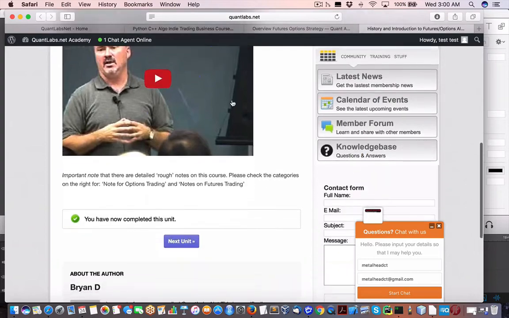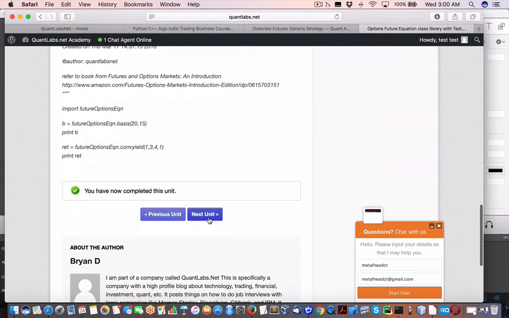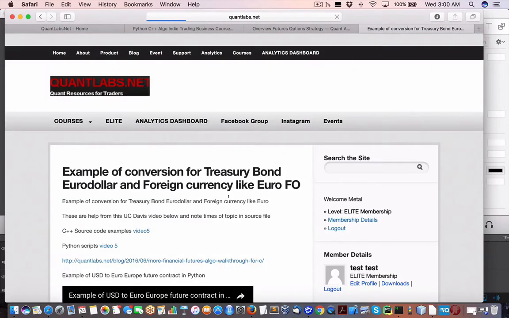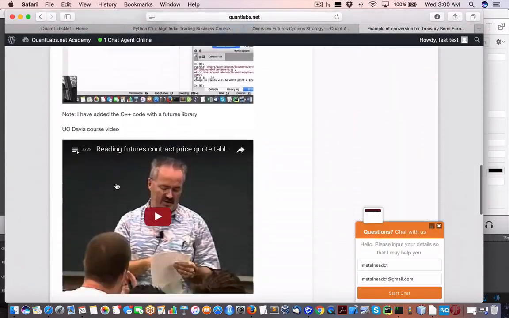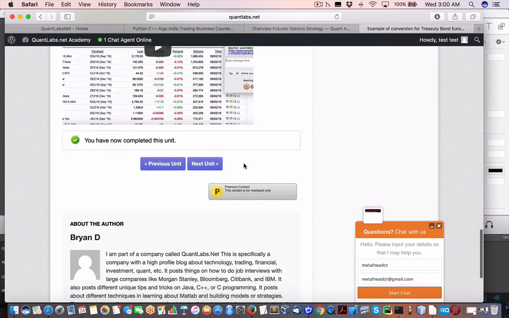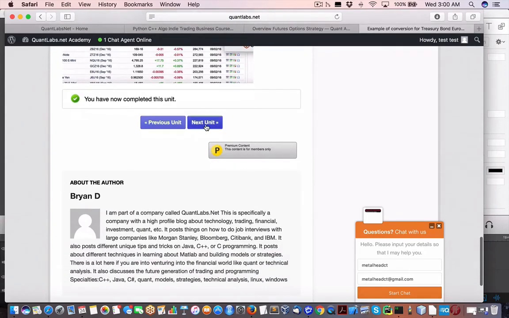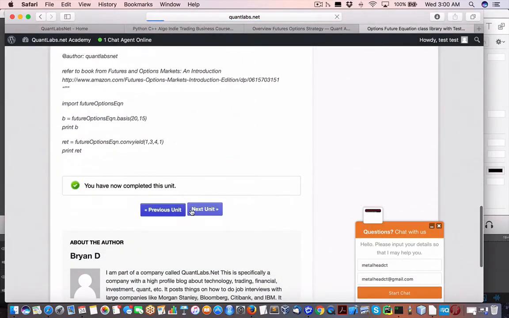When you're done with that unit, you just go to the next unit. Or I'm sorry, not next unit. Let me move to the farthest we can go. Usually you'll have to do something called mark as completed. Once you mark as completed, it enables you to go to the next unit. At the same time, you can navigate back to the previous unit, and so on.